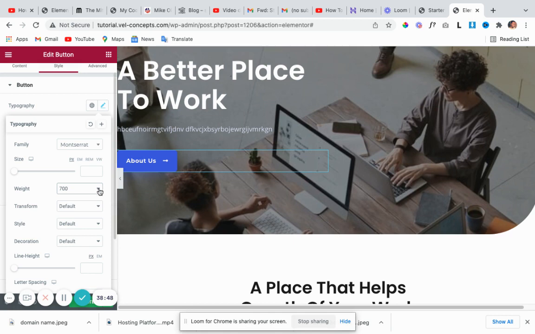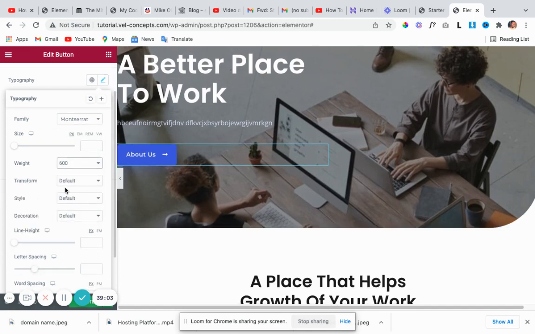You see 700. You see the way it has become thicker, right? Let's put it at 900. So you see the way it is, very thick. Now I'll put it at 600. See the way it is, right? Okay, now let me go to transform. Now transform is for you to transform to uppercase, or to transform all to lowercase. Let me take all uppercase. So you see the way it has actually changed.